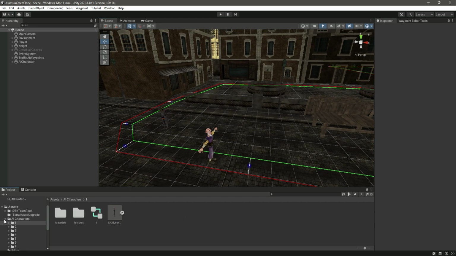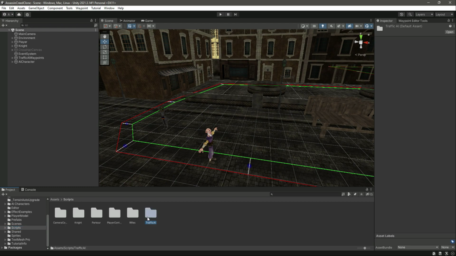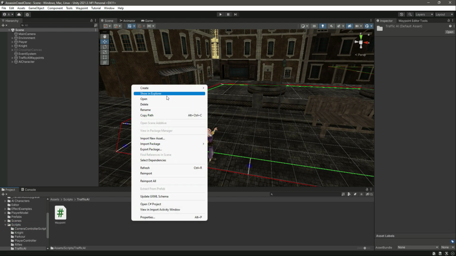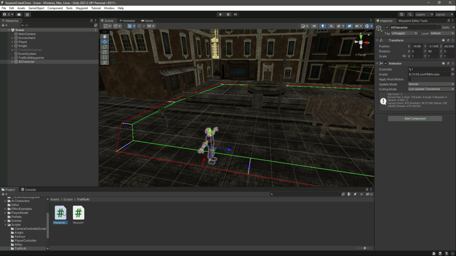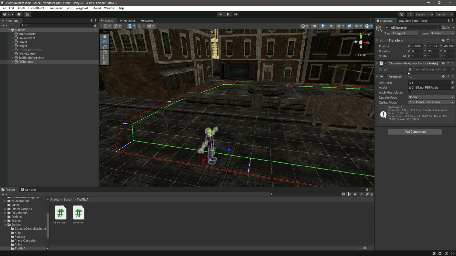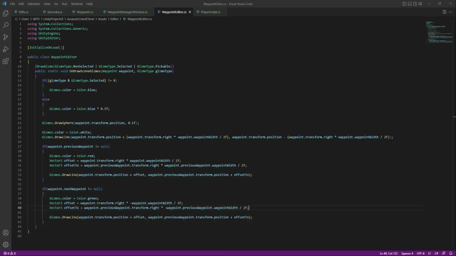Now let's go ahead and create the scripts for this character. So right here in the scripts folder, go inside the traffic AI and right here create a C# script by the name of character navigator script. Click on this player, drag and drop this script right there, and now let's open this up.